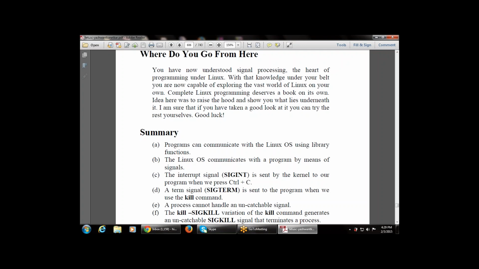The next point says the Linux operating system communicates with the program by means of signals. So this says programs communicate with Linux using library functions, but Linux communicates with the program by means of signals. So first there is a program, then there is a library function, then there is the Linux operating system.